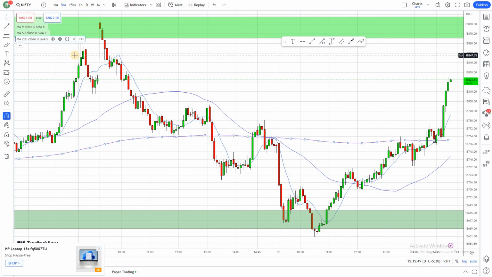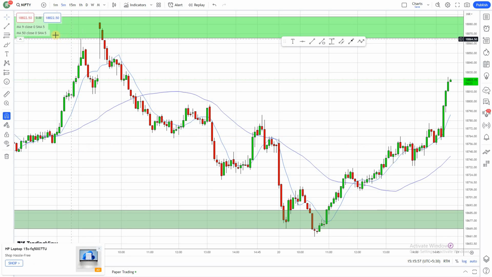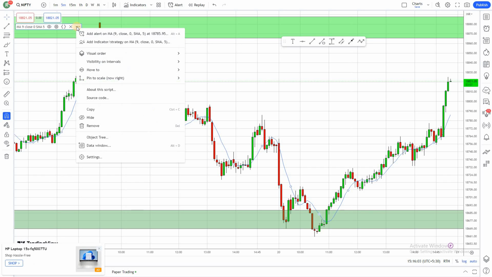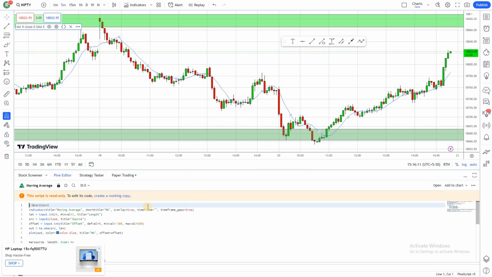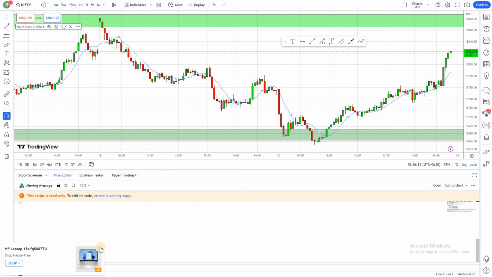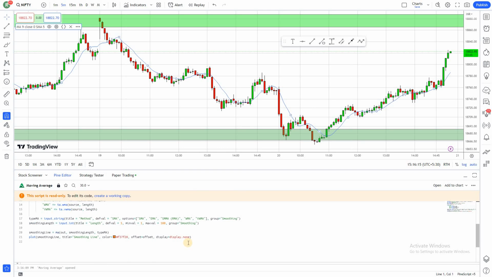So how to add a 4th moving average? For example, if I want a 20 moving average now, how do I add it? You can't at this point. So there is a workaround to do that. I'm removing these two, and I'm going to this particular section and going for the source code. This will give you the source code for the moving average indicator.